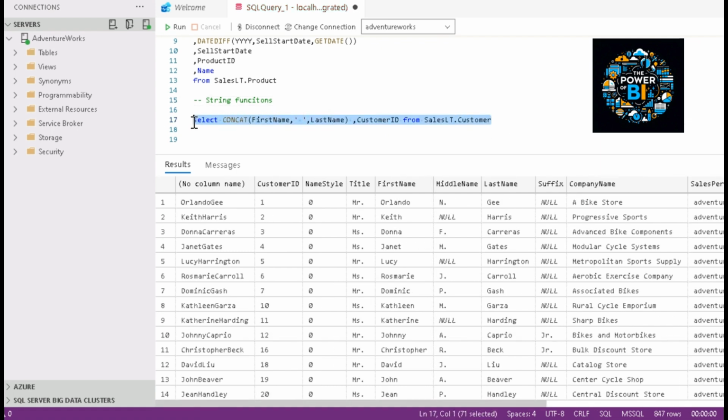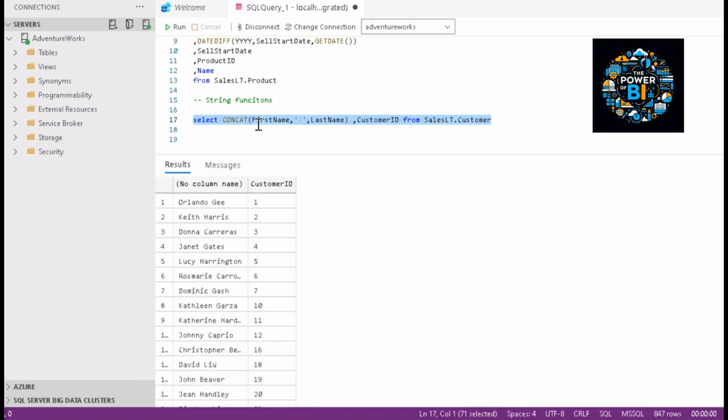Okay, so we have changed the query. Instead of using the product, we are using customer to concatenate. So we used first name, last name, customer ID. So just checking how it works. The concat function takes a minimum of two arguments, and you can add multiple, up to 254 arguments.